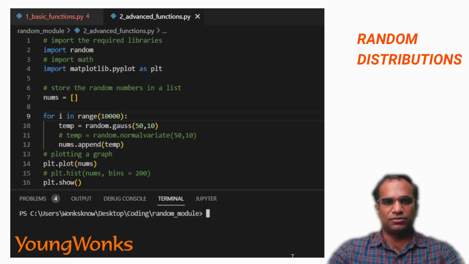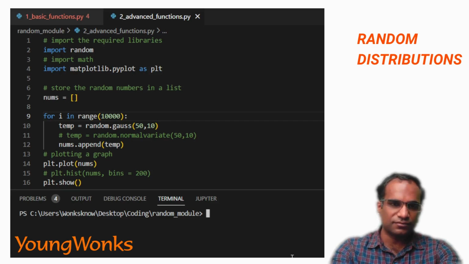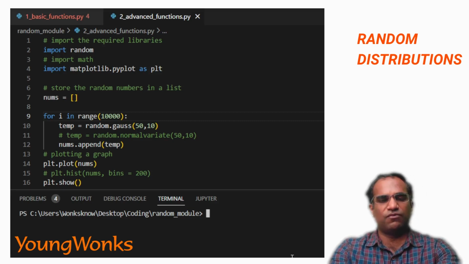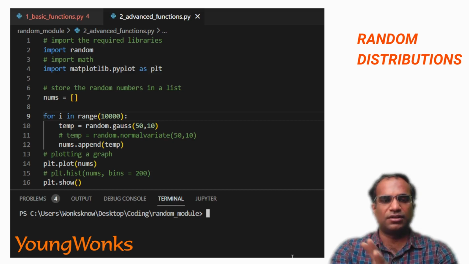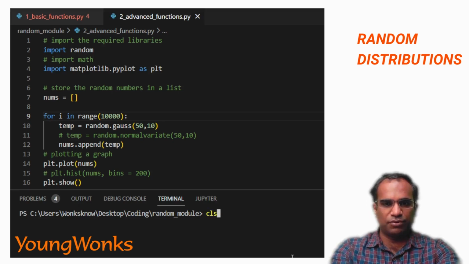Now, if you look at how this works, I'm basically generating 10,000 numbers using the Gauss method. I'm giving it two variables, which is generally called the mean and the standard deviation, and which tells us basically where you want the data to center on and how much of a variation it could have on either side of that center.